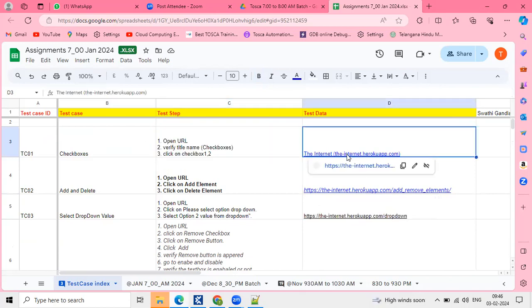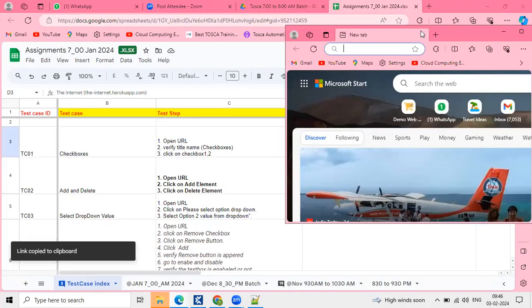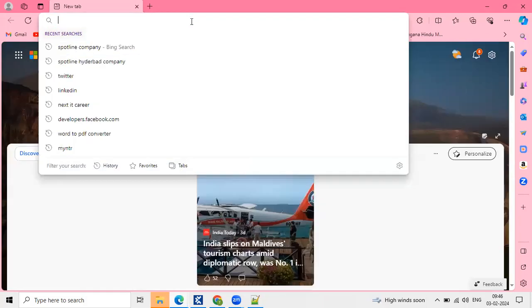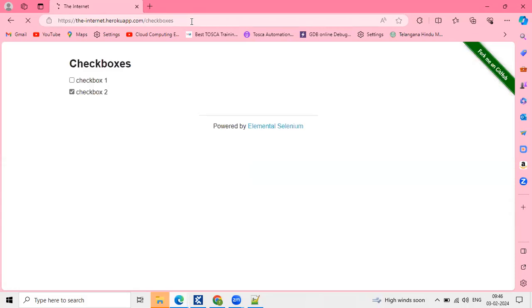So what I'm doing here, I'm just opening this particular URL in my browser. Taking a copy, open a new tab. This is the application URL, paste here. Once you launch this application, everyone is able to see the checkboxes title, checkbox 1 and checkbox 2, right? Now we have to automate these things step by step.